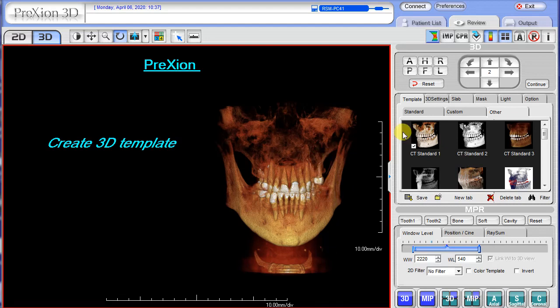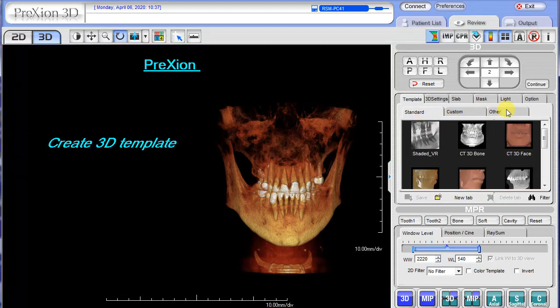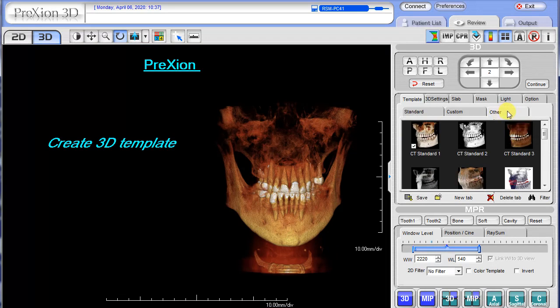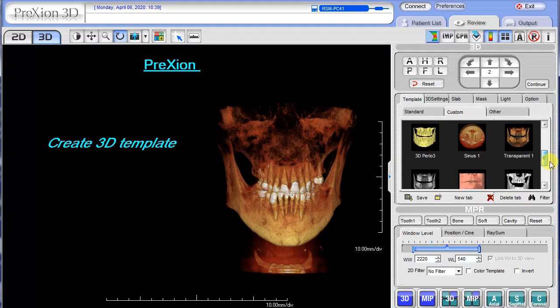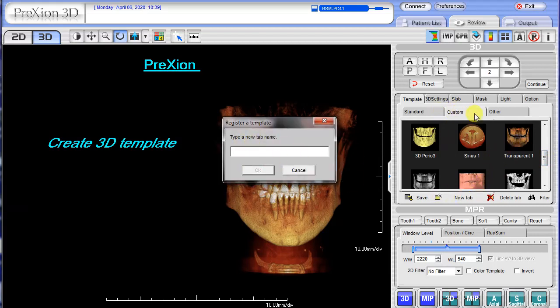The PreXion comes with a standard page and the other page as defaults. We will select the other tab for saving a new template. Here on mine, you'll notice the Custom tab, and you can save additional user-defined templates underneath the Custom tab by selecting New tab and just renaming it like I did here, and so you have another page selection for saving templates as an option.